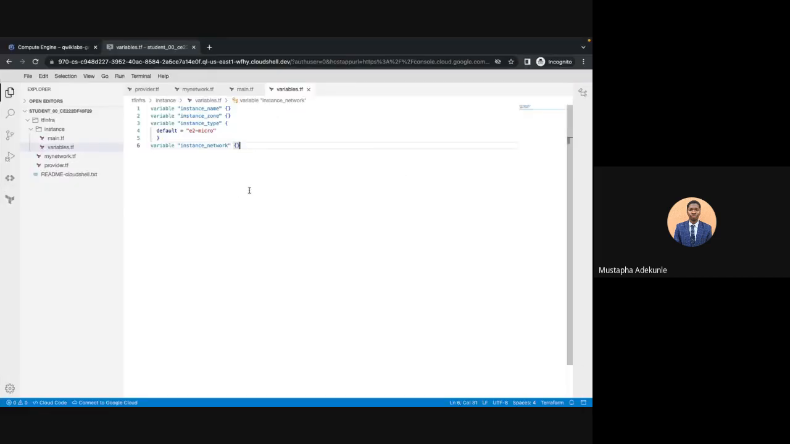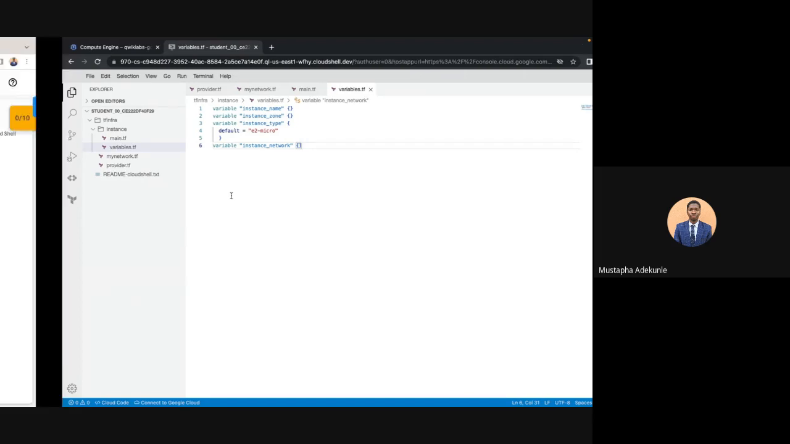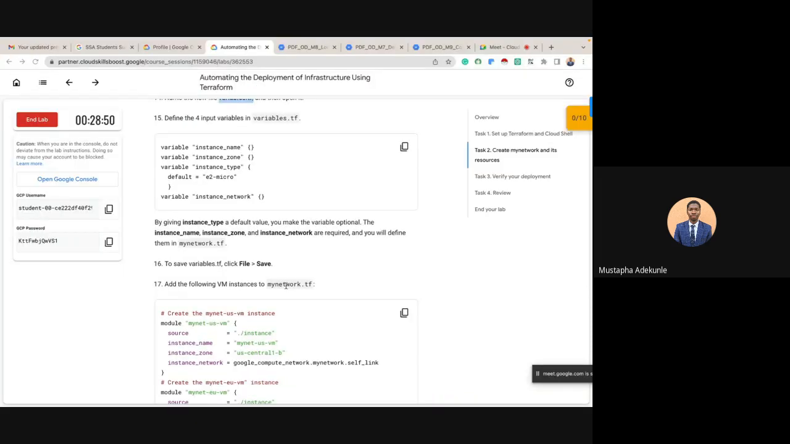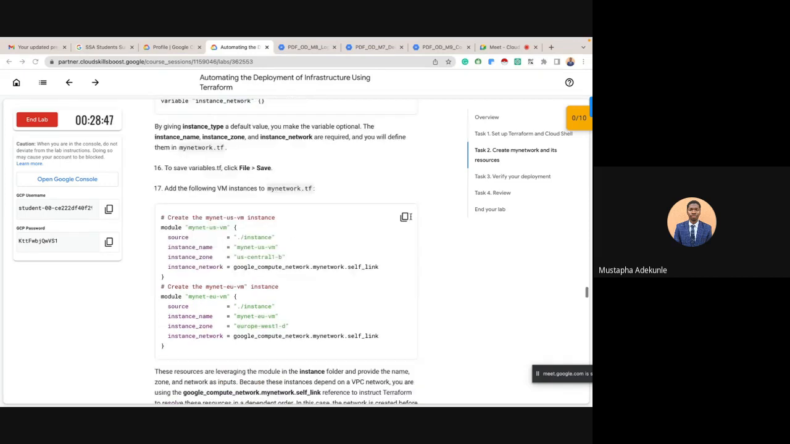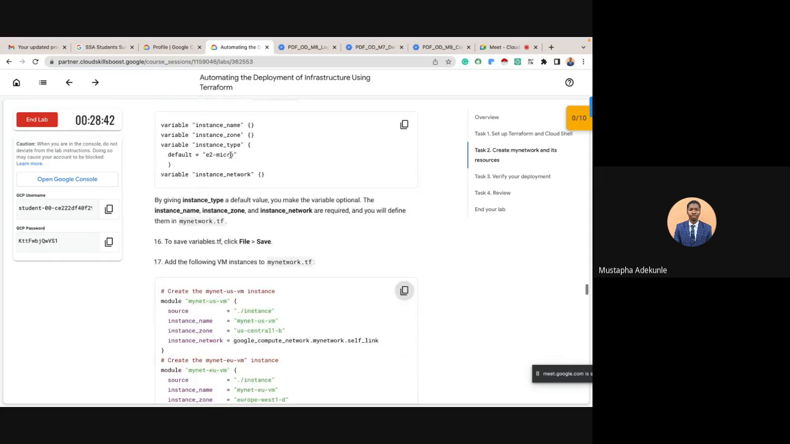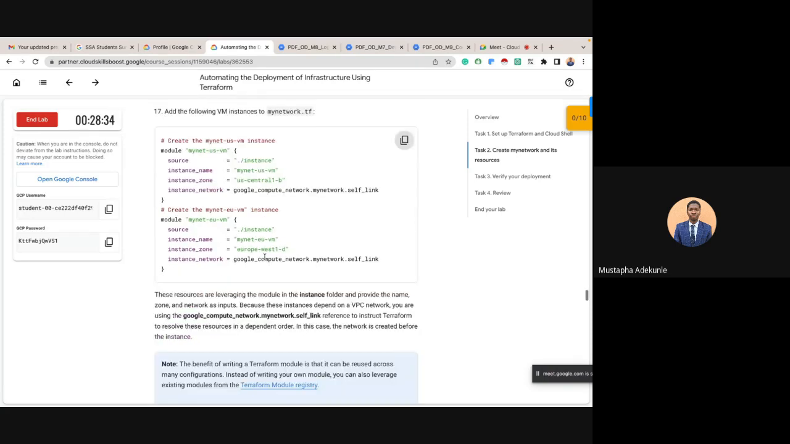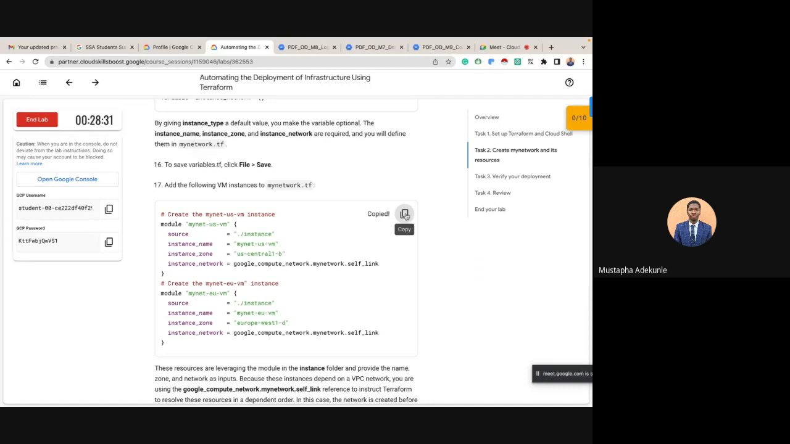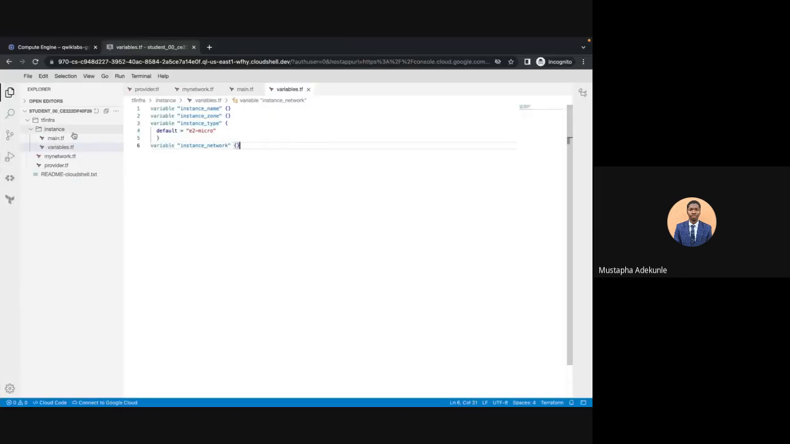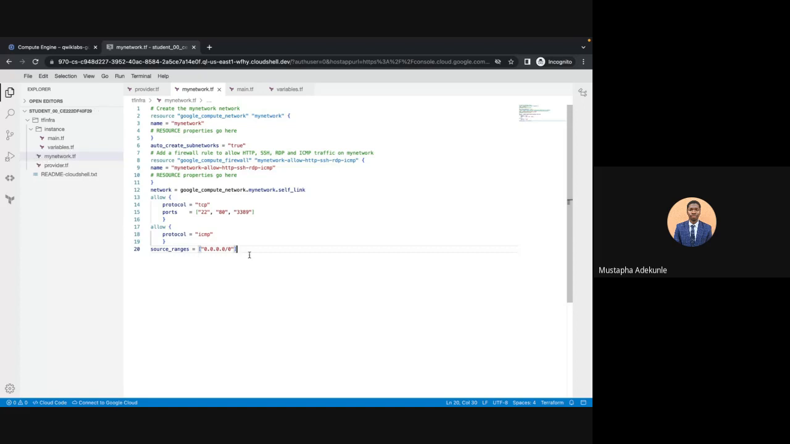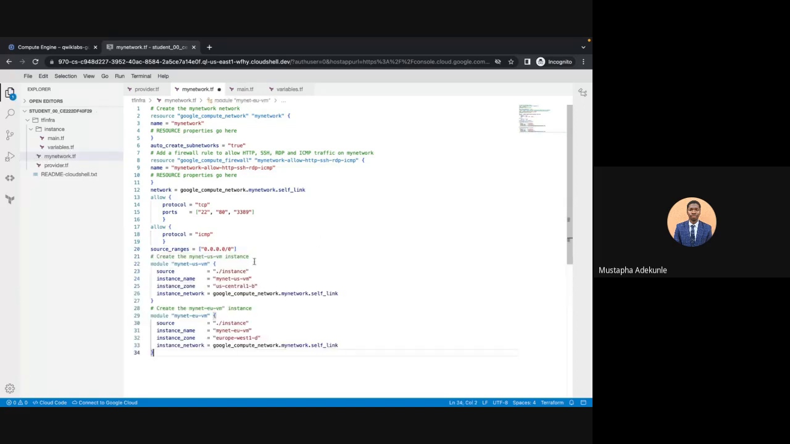So I've inputted all this here in variable.cf. And the next thing I want to do is go back to my network.cf and specify the values for all these variables. So you can see the instance name is going to use mynet_usvm. The instance zone is going to use this one. For the instance type also, there should be a part of instance type. We'll get there. So copy all this, then go to the mynetwork.cf. Paste everything here. So these are where we are just specifying the values that I should use here.